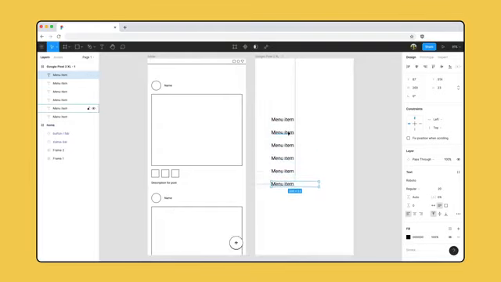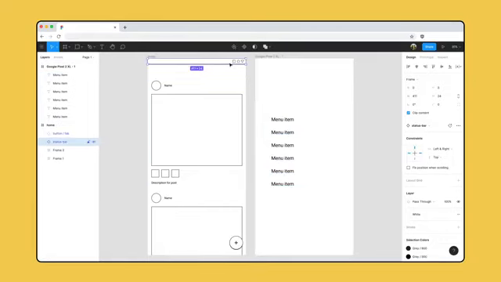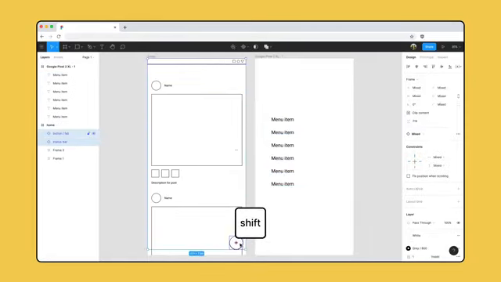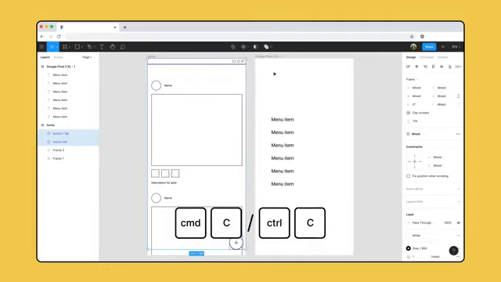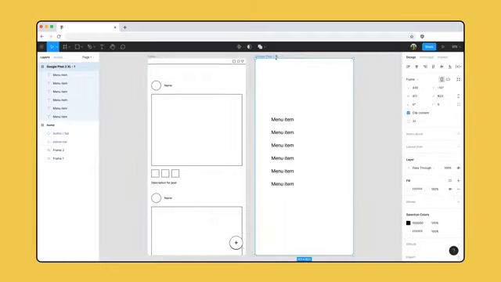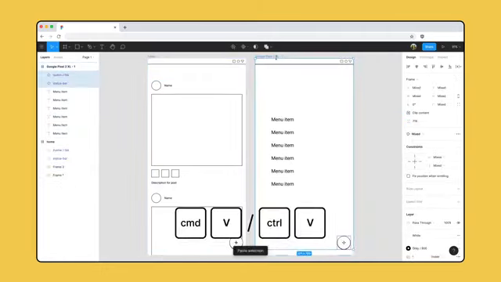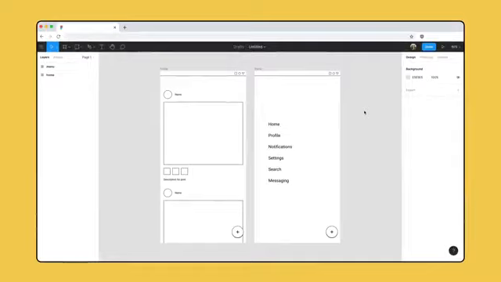Let's copy the status bar and FAB from our home page to complete our menu page. We'll click to select the status bar, hold down Shift, then click to select the FAB. We'll then use the shortcut Command-C to copy them to our clipboard. Select our menu frame, and press Command-V to paste. Figma pastes them in the same position as this frame. Nice. I think there are some other ways we could lay out this menu page, so let's explore some different approaches.